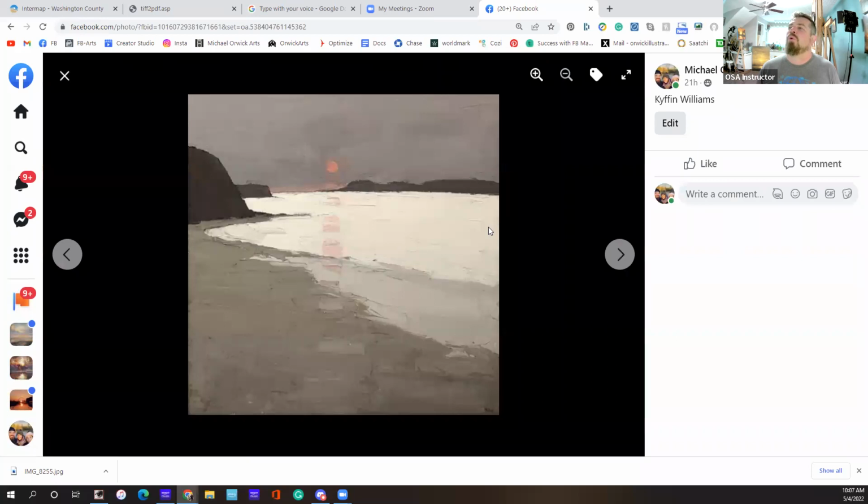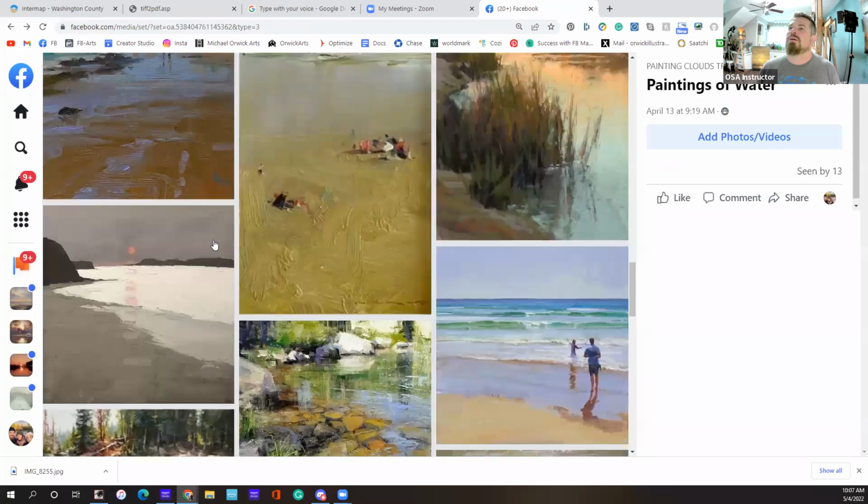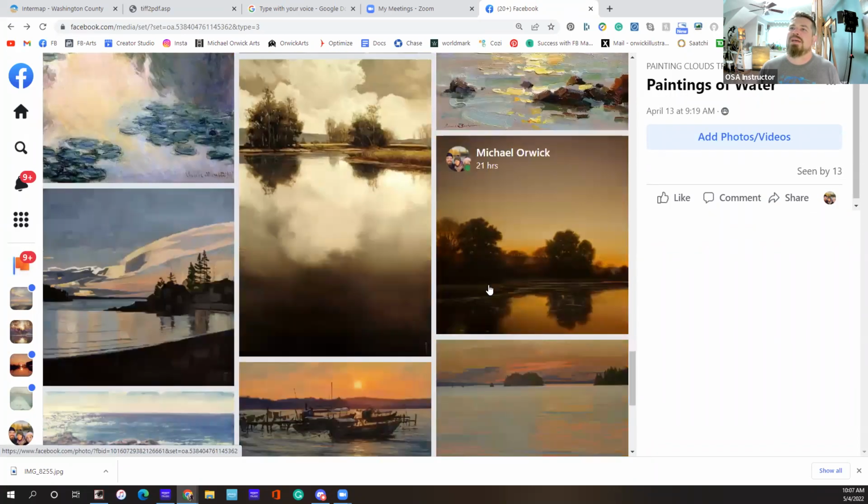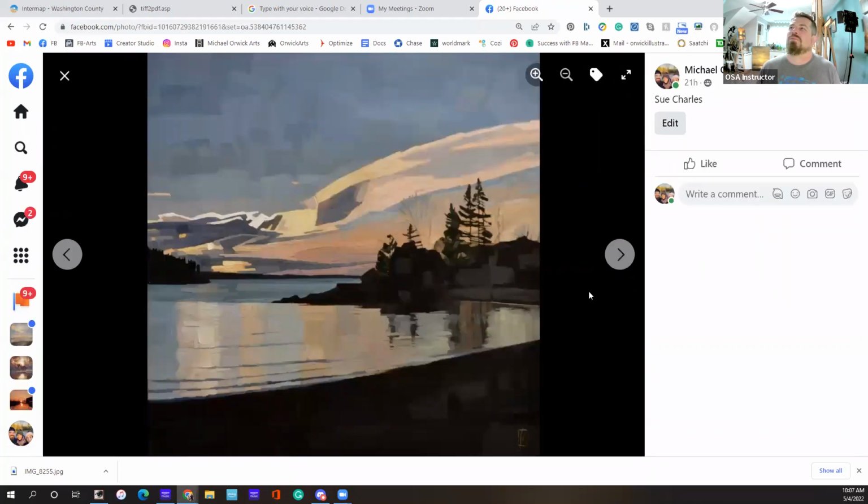Grabbed a couple that are more on the simple, kind of almost just design wise. I really like this guy's work. And of course, we got some Monet, and I grabbed one of Sue Charles water.